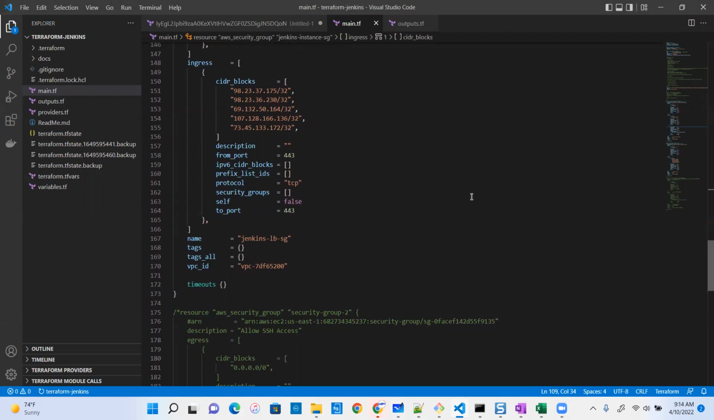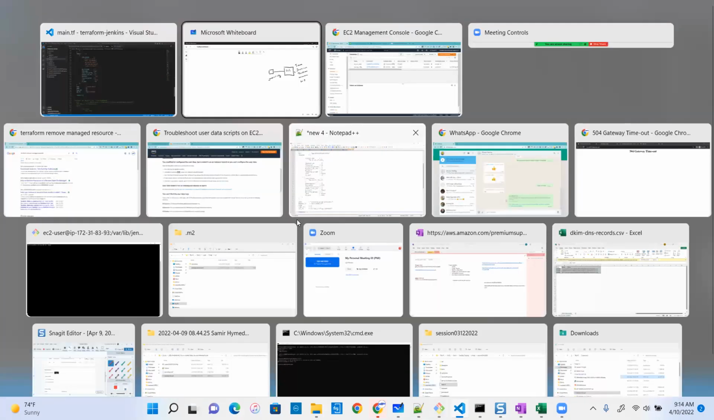Sure, I'll watch. Okay, so it is only open to 443 and only open for an IP address. What does that mean? It means nobody else can access the load balancer. So this Jenkins LB is going to be assigned to the load balancer. That's what we're going to see now.